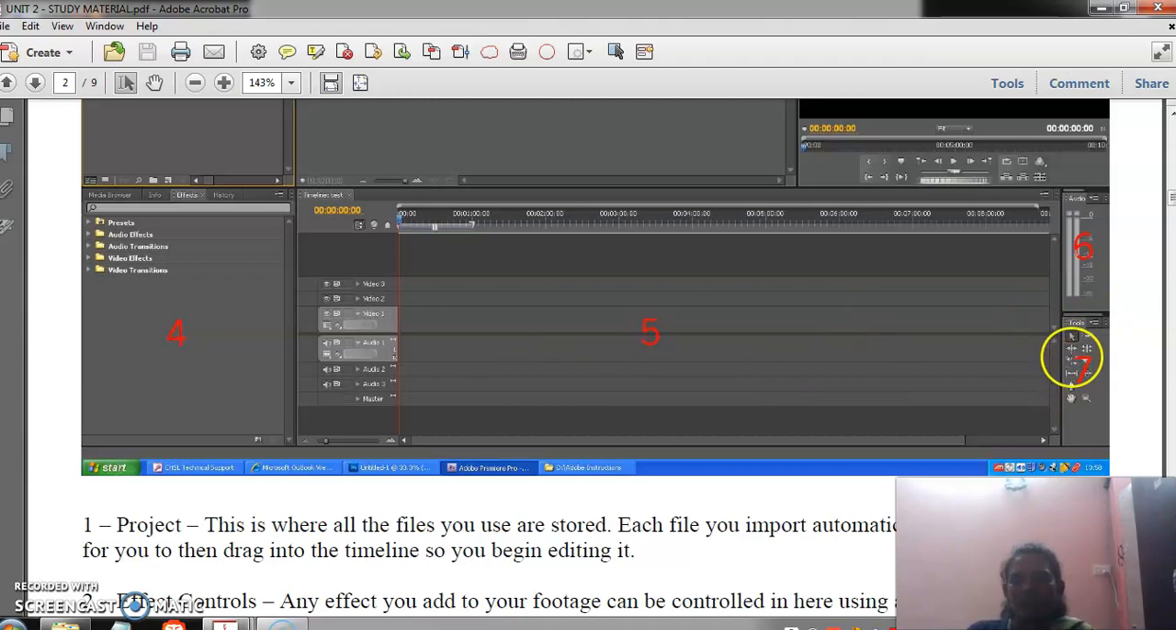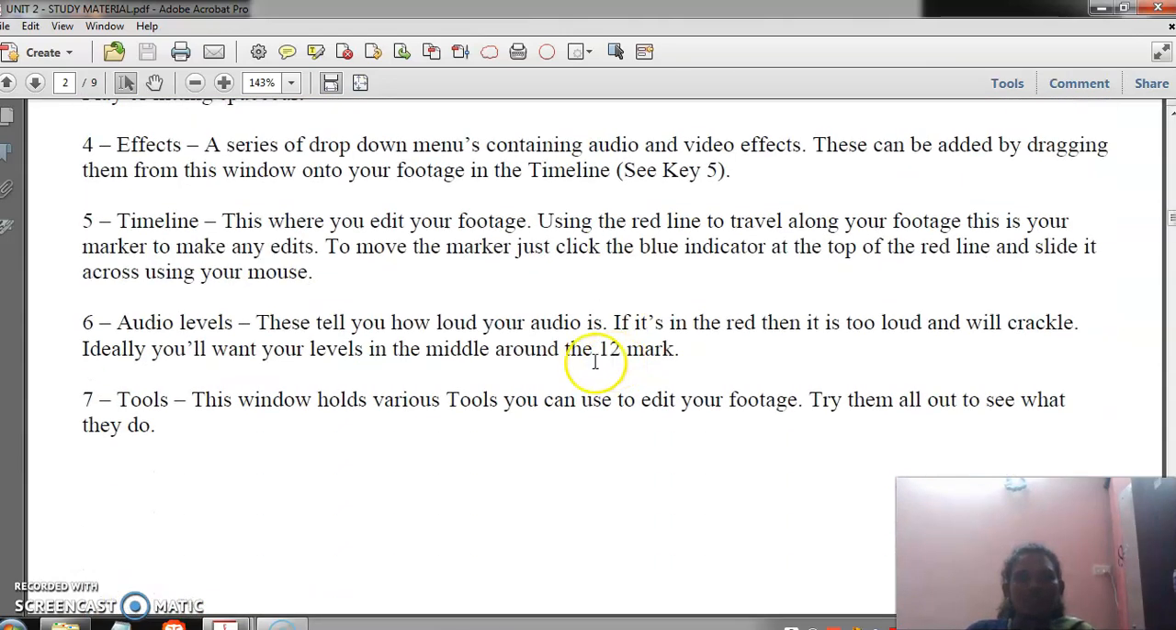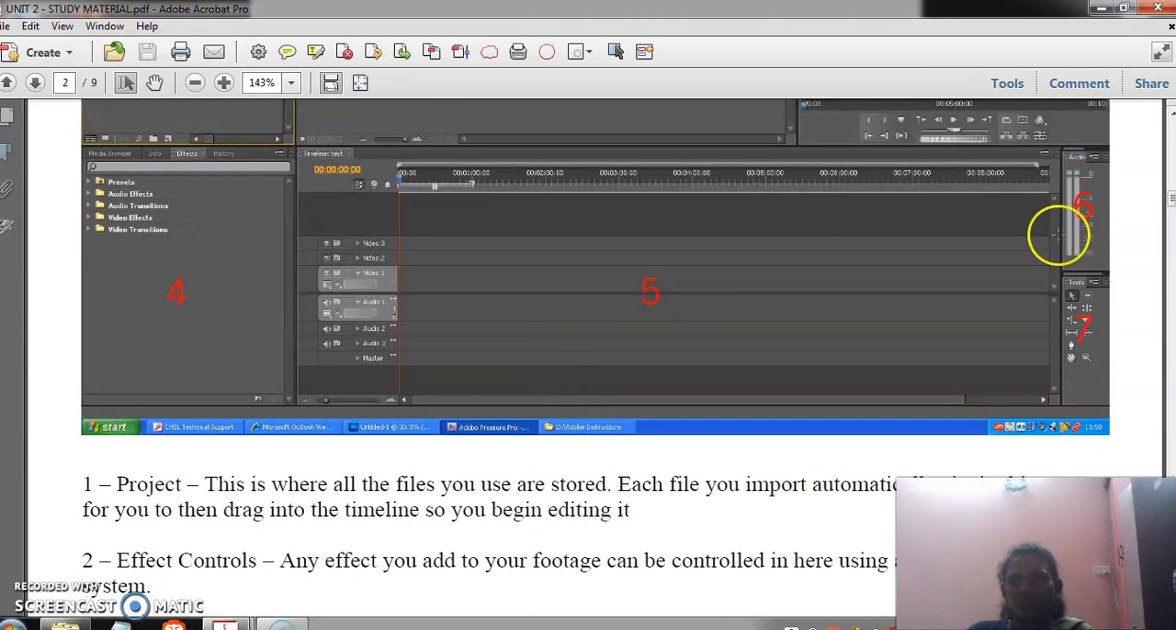And the seventh part is the tools. This window holds various tools you can use to edit your footage. Try them all out to see what they do. In these tools, you will have the marking tool, and you'll have the razor tool to cut the videos and so on.